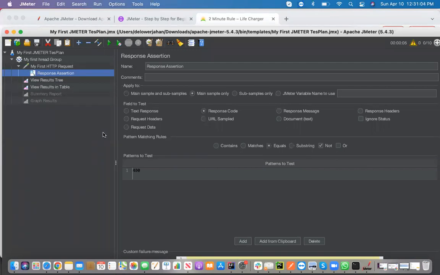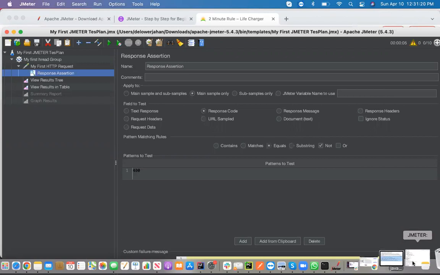I don't think I will cover too much on JMeter, because this is one of the tools that few companies use, not all the companies use, but some companies use, so I'm just covering it.